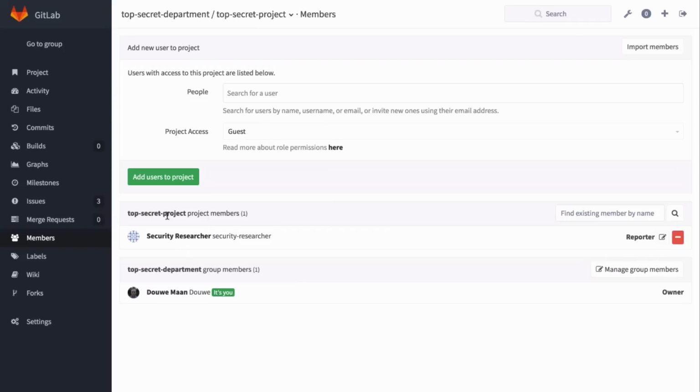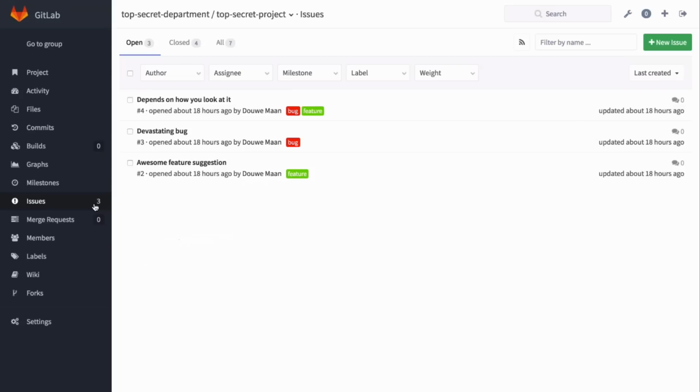Now, because the security researcher is going to be looking for security issues, we're going to be using the issue tracker that we have in GitLab to track those issues. The upside of this is that everything is in a centralized place and that it's easy to reference these issues from other locations within GitLab. For example, a commit where you might reference the issue that it relates to, or a merge request, or something along those lines. So to keep the issue tracker organized, we're going to be using labels.